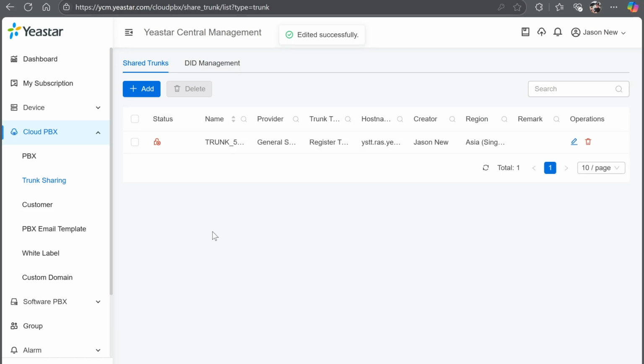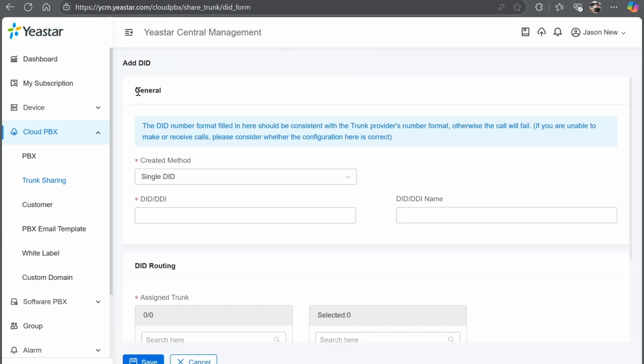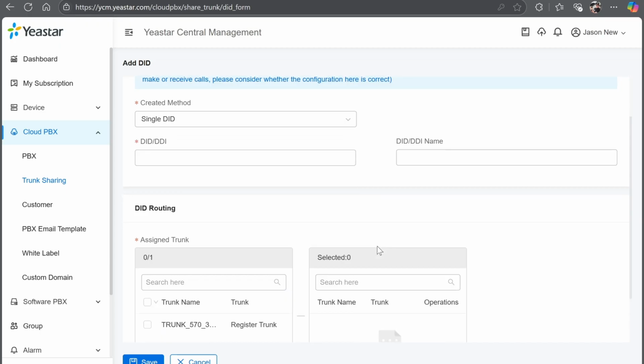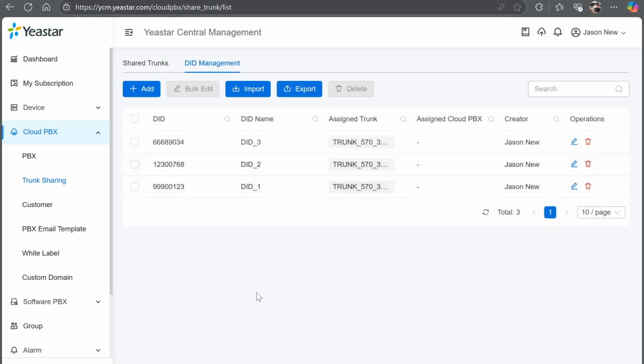The next step for us will just be the DID management. And here you can click on Add to create DID numbers. Well, to be more precise, not create DID numbers. You will purchase these channels, the DID numbers, from the service provider. So you will simply need to add these DID numbers to the list. And the last step left for us will just be the assignment.